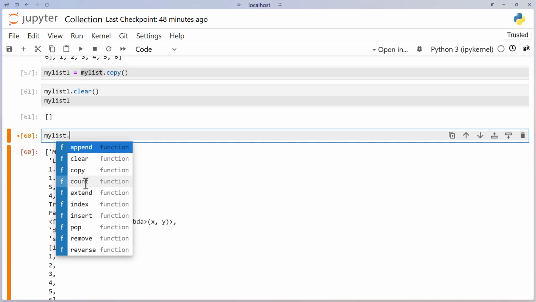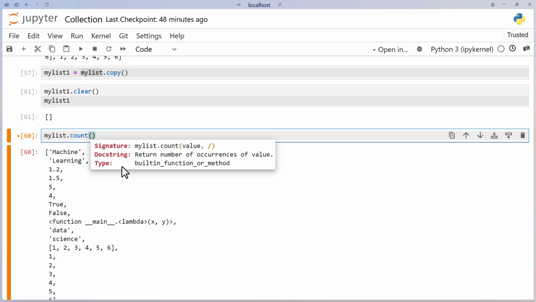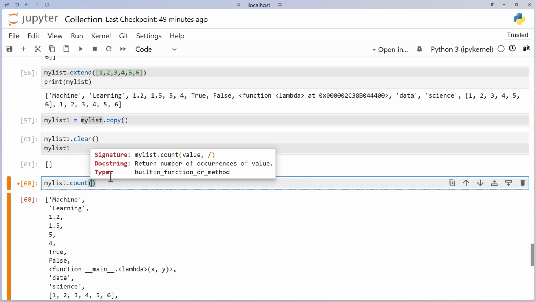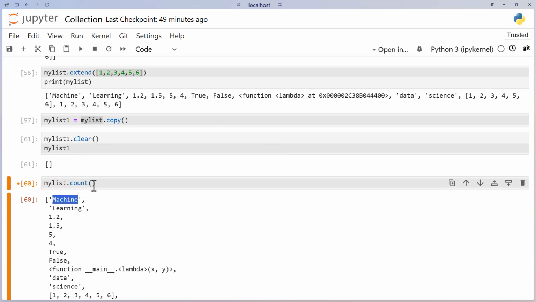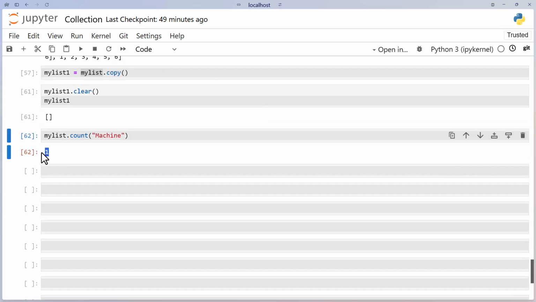Okay, now let's take one more thing, which is count. What does count mean? Let's look into the syntax of this and try to understand what exactly it's trying to do. The docstring of count says: return the number of occurrences of the value. That's a cool thing. It will count the number of occurrences of the value. For the syntax, we just need to provide the value or element. For example, I want to see how many times machine has occurred. If I execute this, it says that there is one occurrence of machine.